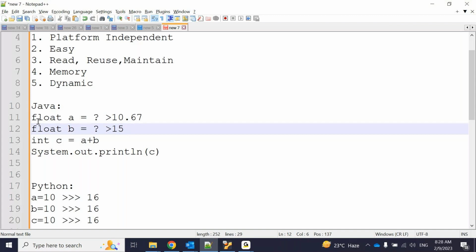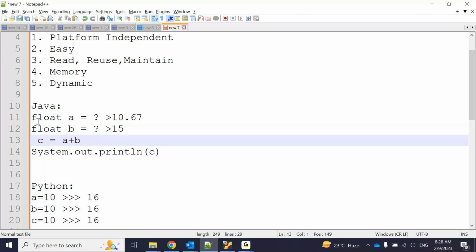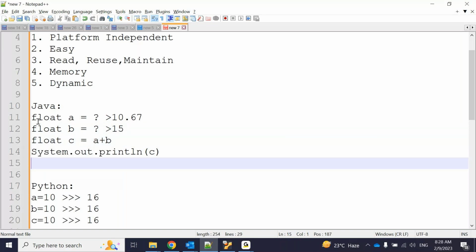Okay, it is working now. Let's assume this is working now. He modified the code, and this is working now. Then the 14th line is completed.